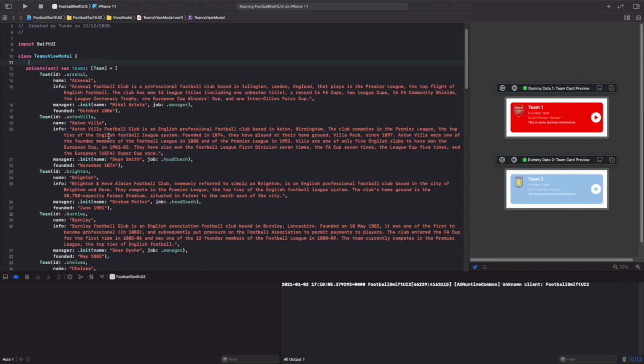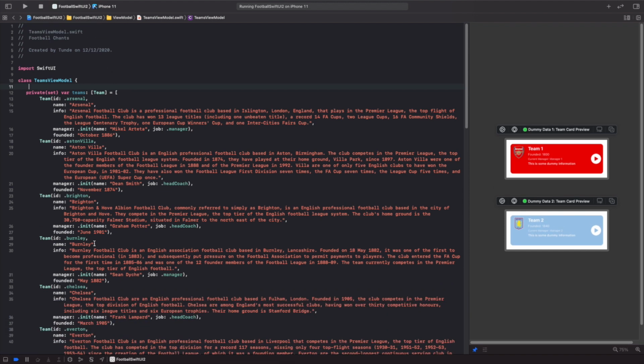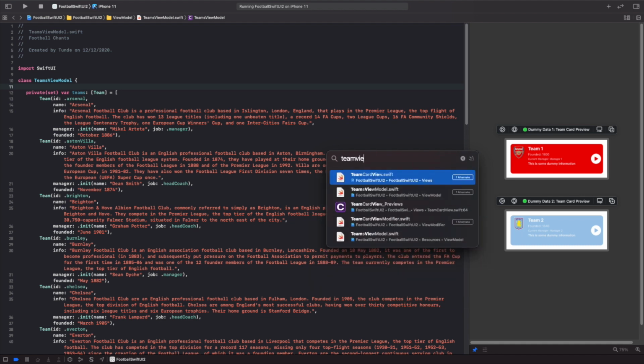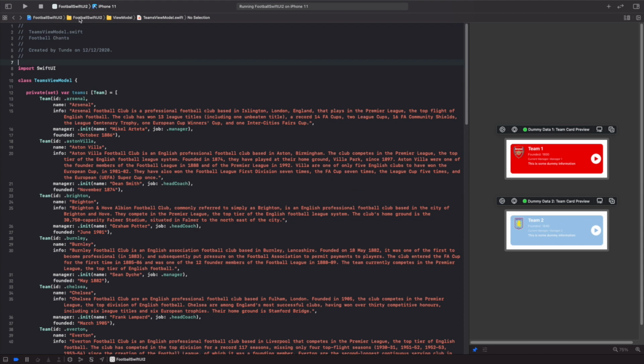In order to do that, the first thing we need to do is open up our Teams view model. You can either do Command-Shift-O to search for the Teams view model, like so, Teams view model. Or if you don't want to do that, you can alternatively just go from the top here to your folder, view model, and then Teams view model.